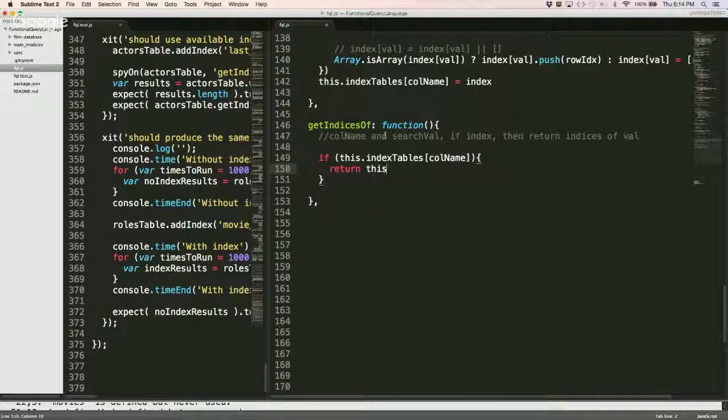And if it's there, how easy is this? Direct access. That's how easy it is to find all the indices of the objects that I'm looking for by a certain value. Access, direct access. Cool.